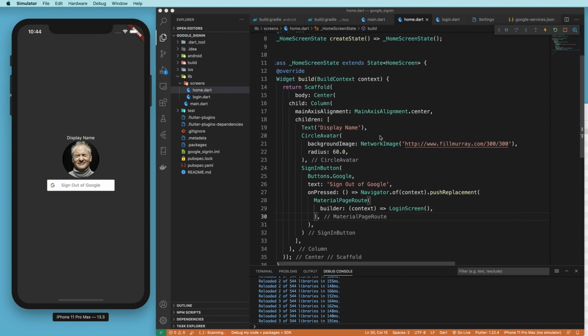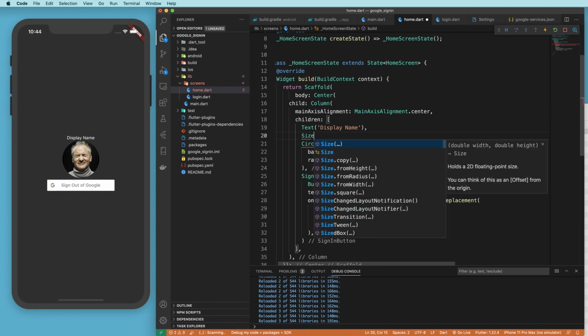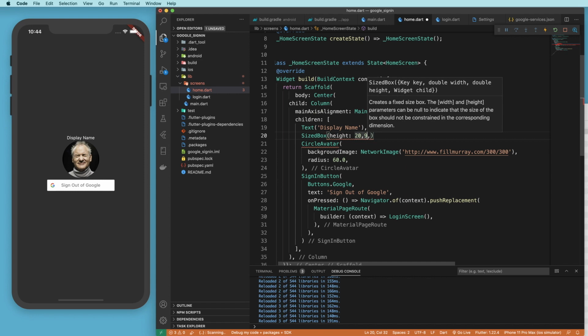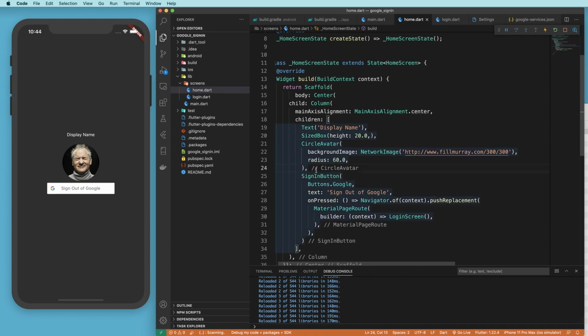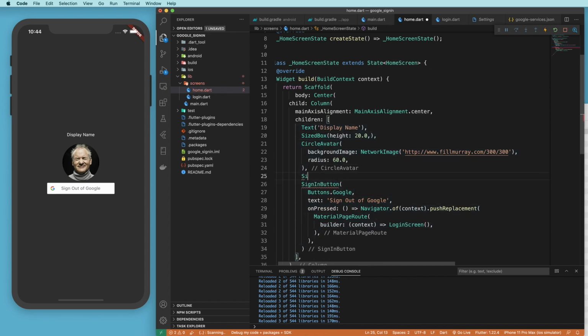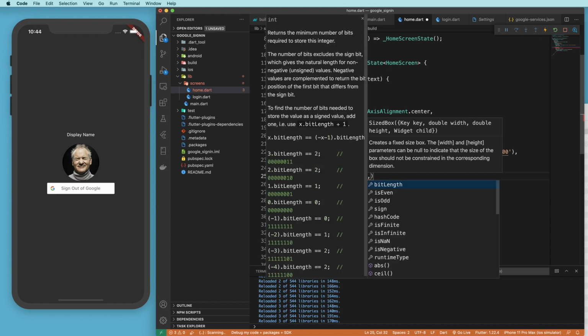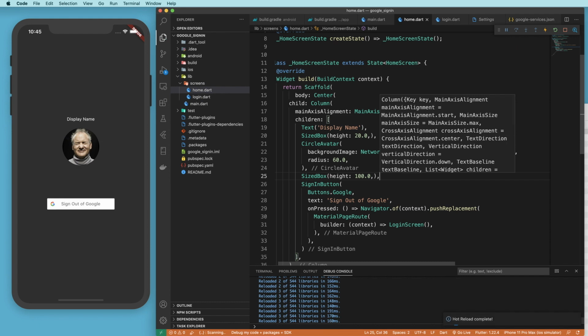And actually, let's go ahead and do just a little bit of styling here. So let's add some spacing here with a SizedBox with a height of 20, just to give a little space between the display name and Bill. And then below Bill, let's give it some good space here. So we'll do a height of 100 with a SizedBox here. And that'll just create some distinction.